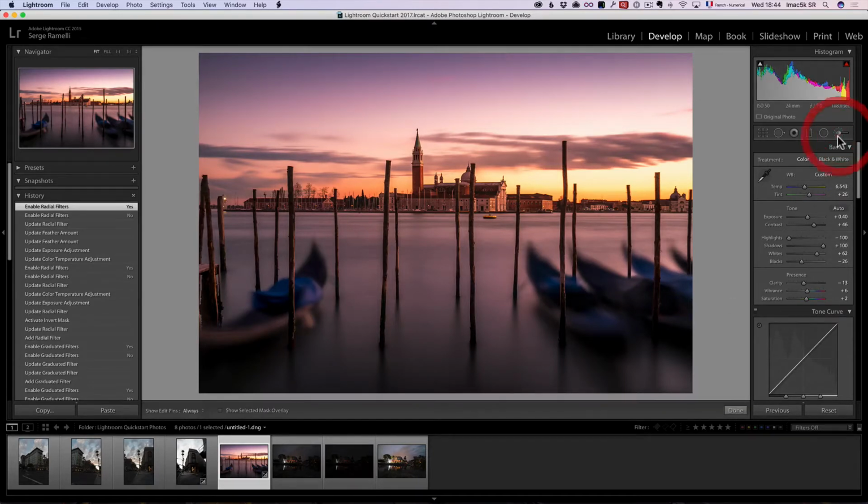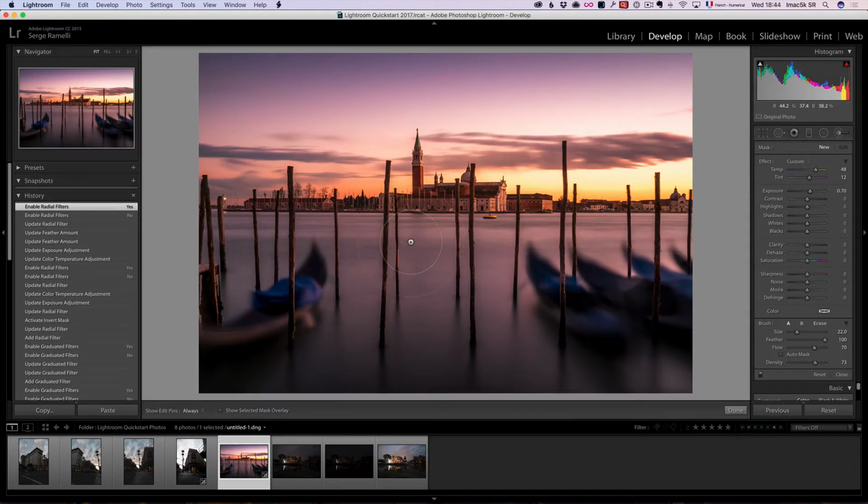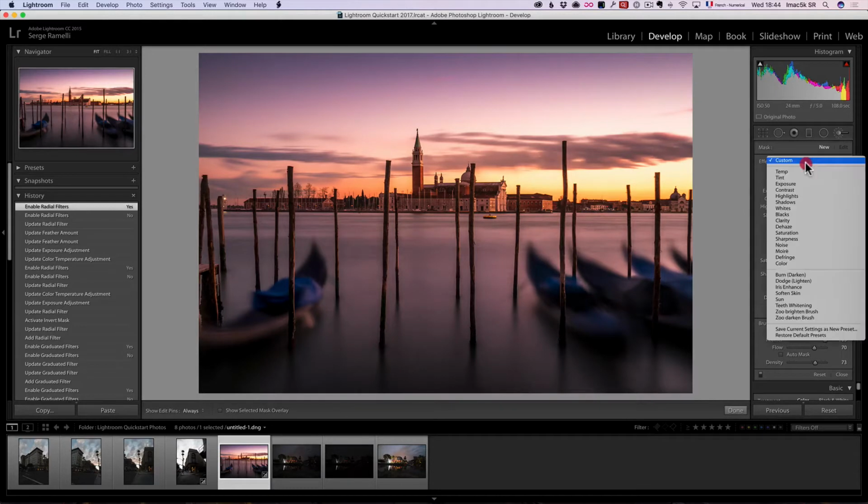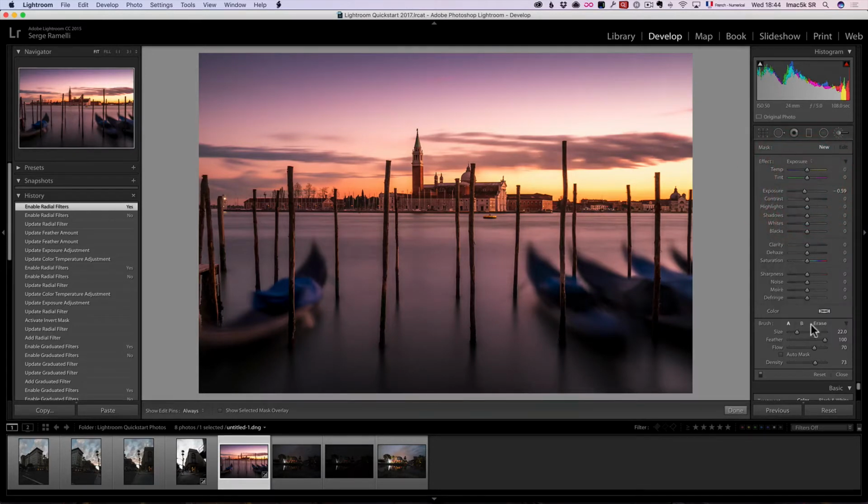Well, we got a brush. Brush is the same idea. You have different settings. So on this one, I'm going to go to exposure to make sure everything comes down to 0. I'm just going to add a bit of exposure. The only thing is a brush has feathering. So let's say I'm going to put the feather down to 0 and a high exposure.